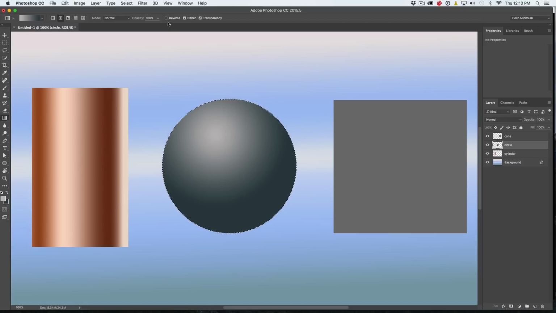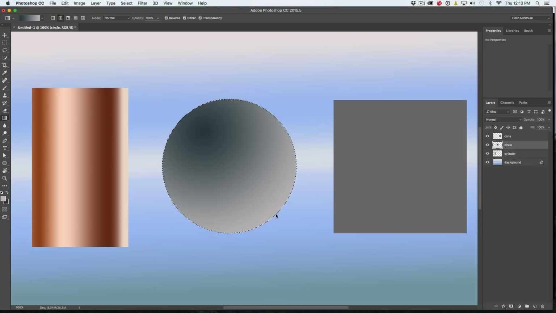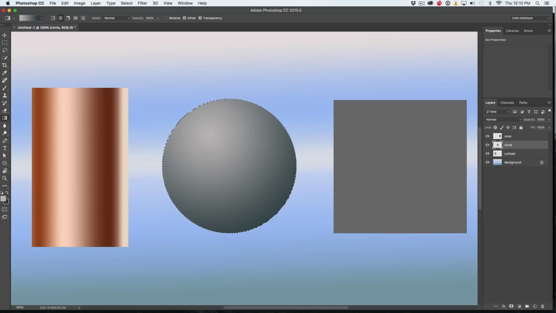If it doesn't look right, just choose reverse, because if I do this, it will reverse it out. So if it looks weird like that, just go the other way, and that will give you the reverse of that. So there's another way of working.